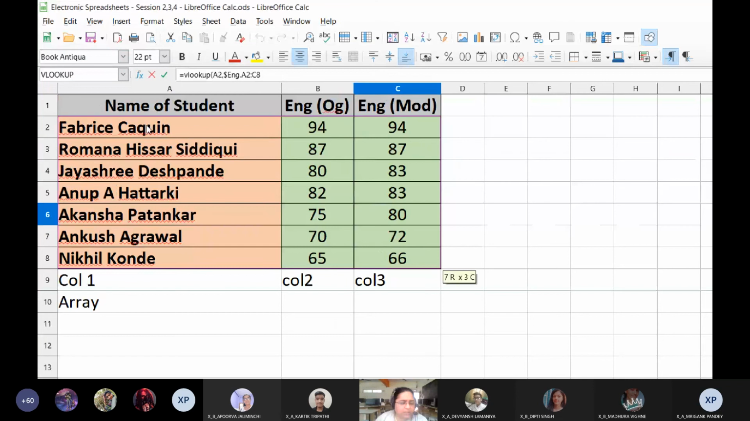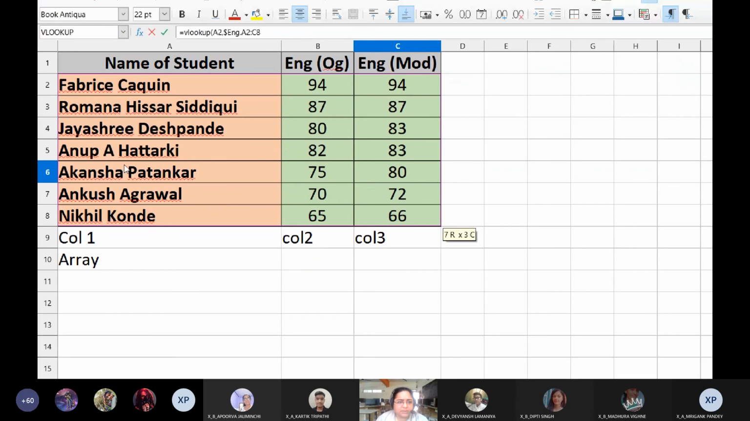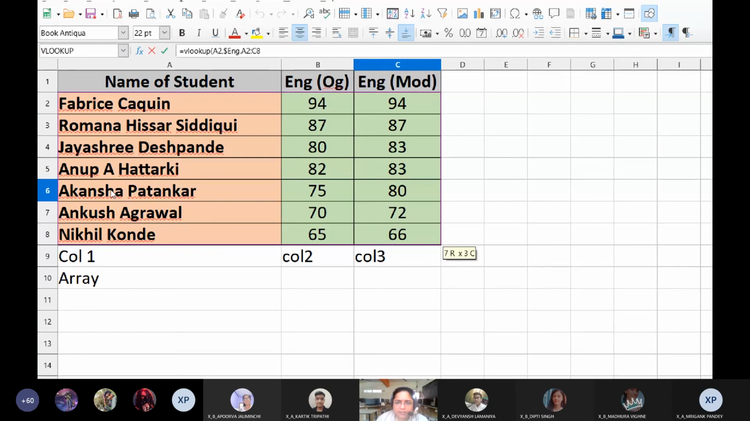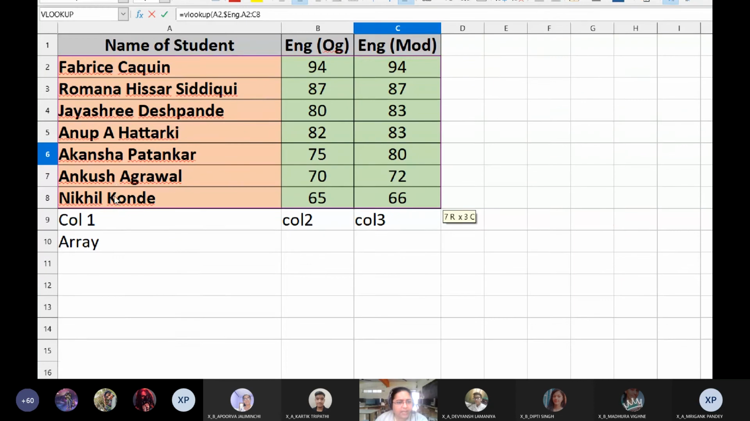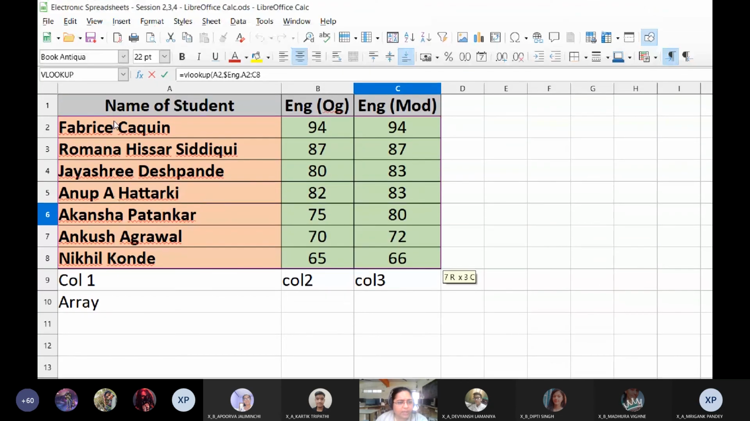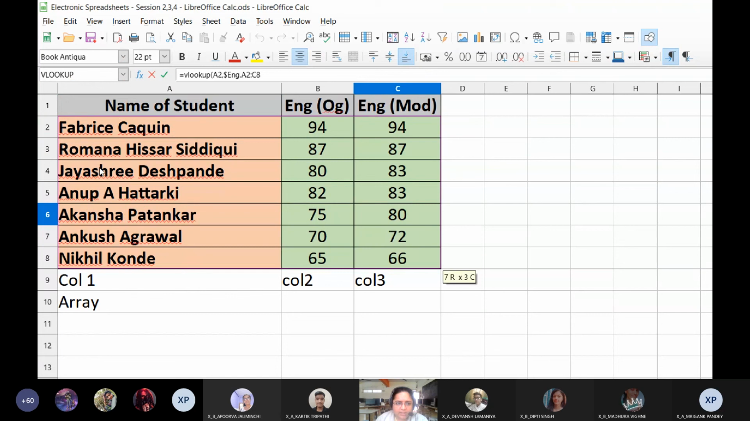Now within this table, you have to keep one thing in mind. The value which you are looking for, whatever that value is, in this table that has to be the first column. That is, we are looking for Akansha Patankar, which is the name of the student column. So in this particular array, that name of the student column has to be the first column. That is column 1, right?